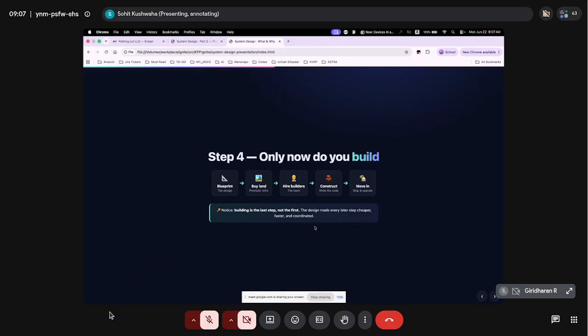Now building is the last step actually. So now you will start building right here. Not even the blueprint itself is enough. Now you need to think of, hey, there is a blueprint now I designed. Now I'll go for buying a land, then hire a builder, construct, and move into that house. Correct or not, everyone? Are you getting what I'm trying to say? This is the complete flow for planning a house, right?